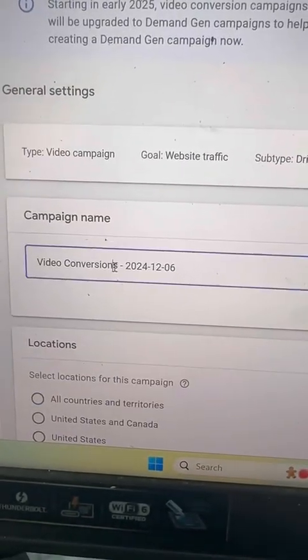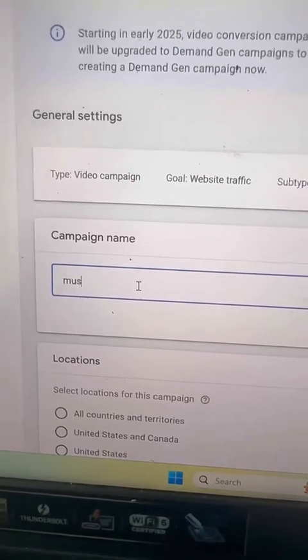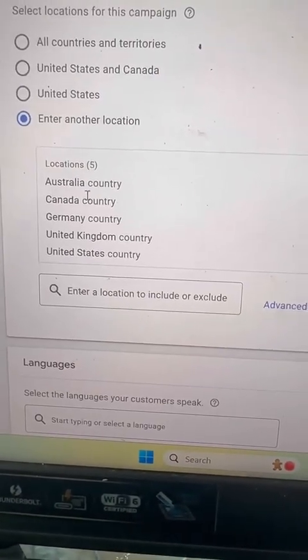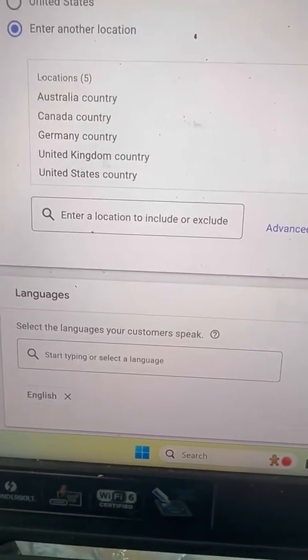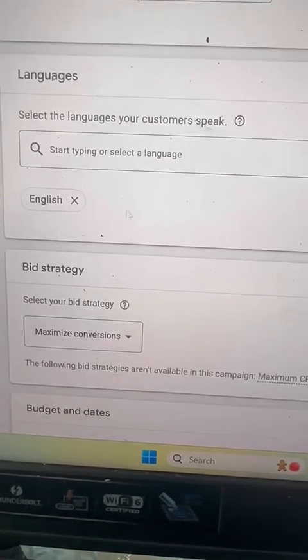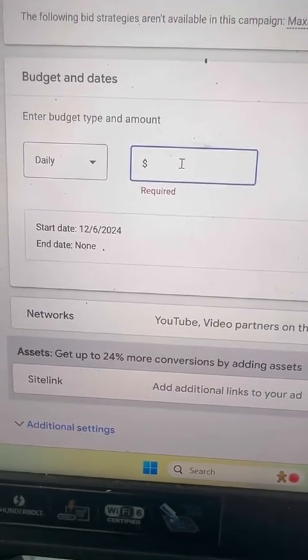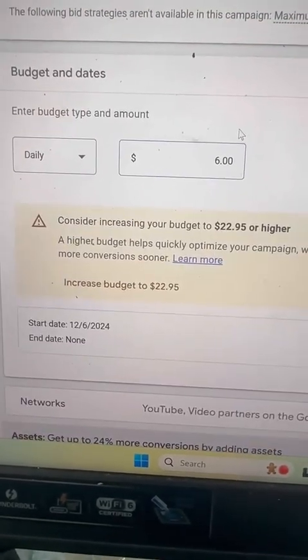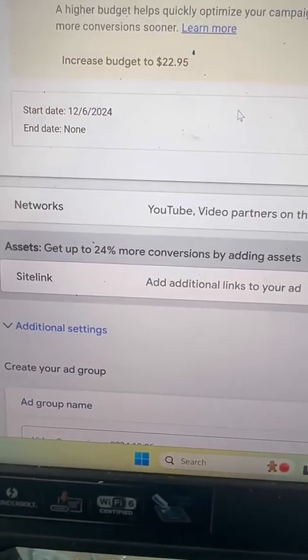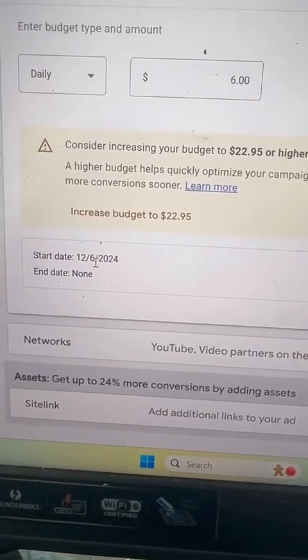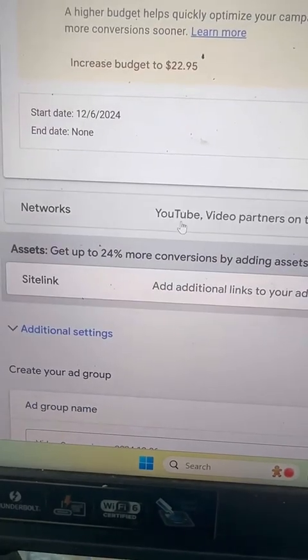In here you want to name your campaign, so anything random. I'm going to just do music. Select your countries. I select these countries right here mostly. Select your language, select maximum conversions, enter your daily budget. I'm gonna do $6 because I usually do $20 or more, but I'm gonna show you an example. Start date and end date, select that.